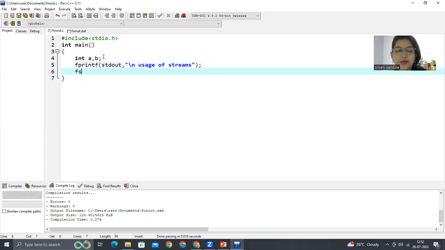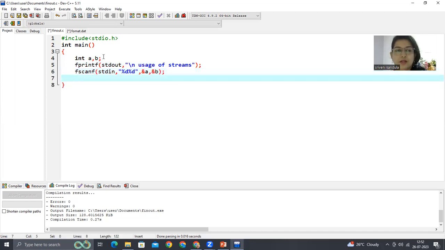Usage of streams. This is what I want to display. And then I want to read the values of A and B. So I can make use of the stream stdin. And in between the double quotes, since it is an integer, we have to use %d, comma, the same syntax that you follow for scanf, A, comma, B.